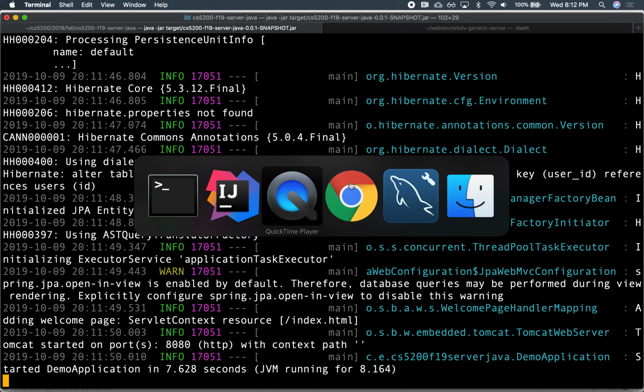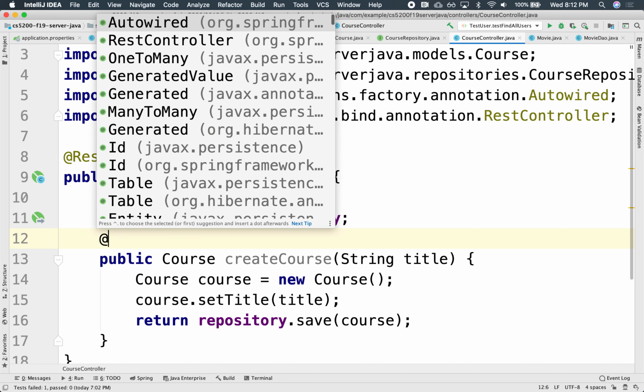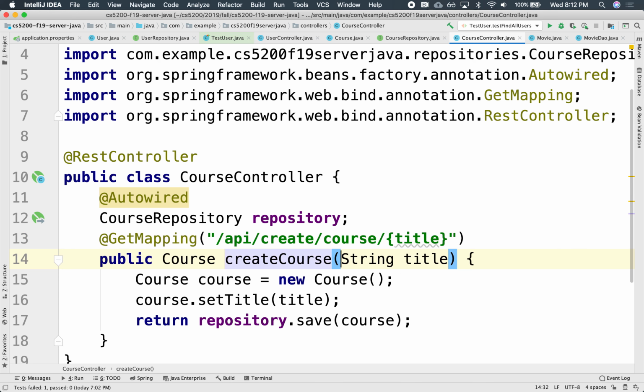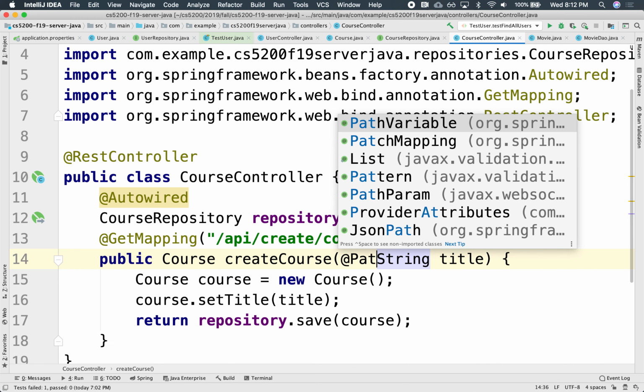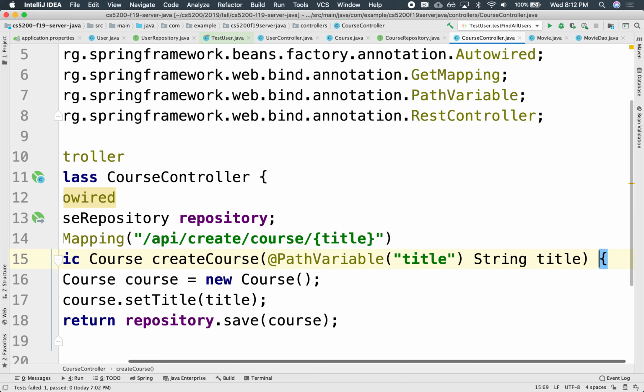All right, so let's try and create here. Oh, I don't think I mapped it, did I? I never mapped it, sorry. So this will be get mapping, and this will be something like API create course, and the title. Sorry. Let's map this to a path variable called title, and to that string. Okay.